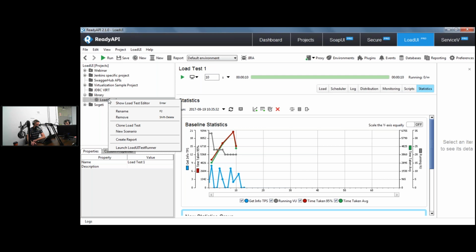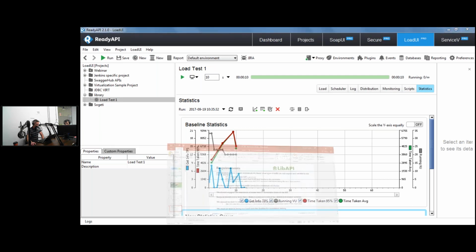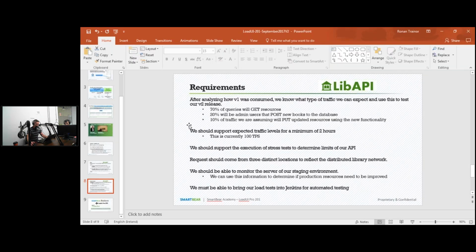For the scenario we looked at, just to summarize and refresh our memory: 70% of queries will get information from the library, 20% will be admin users that post new books, and 10% of the traffic we're assuming will put updated resources using that new functionality that we've released in V2 of this REST API.